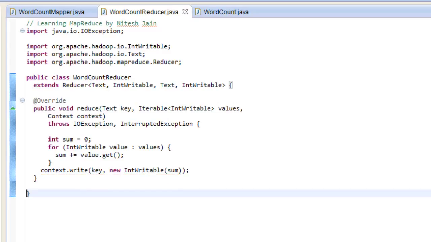So I'll summarize the structure of the reducer class, which you can apply to any solution. First, we specify the Hadoop specific data types for input key value and output key value. Please note that it is important that the data types for input key and value of the reducer should match the output key and value of the map function.